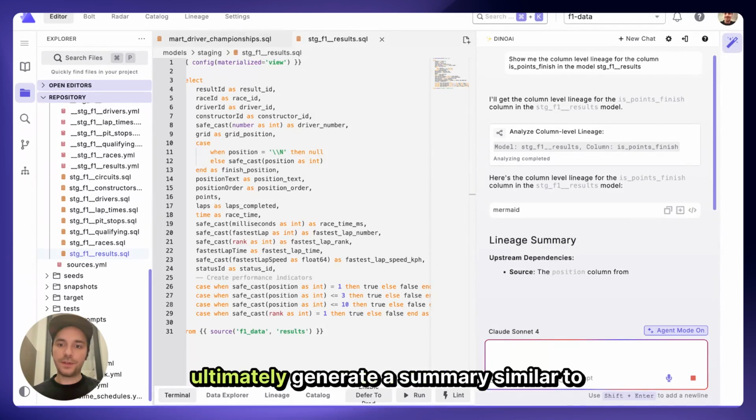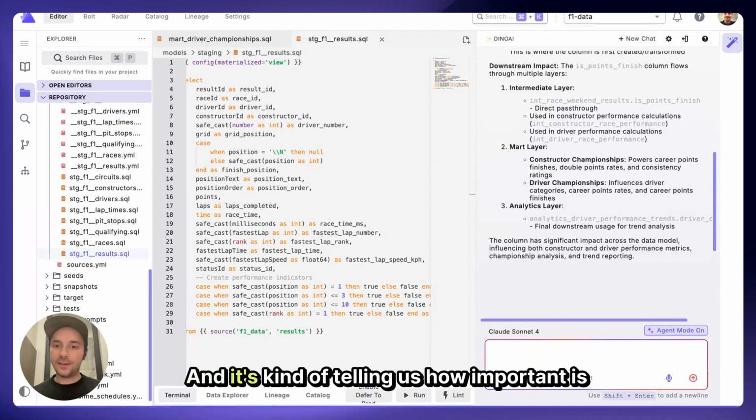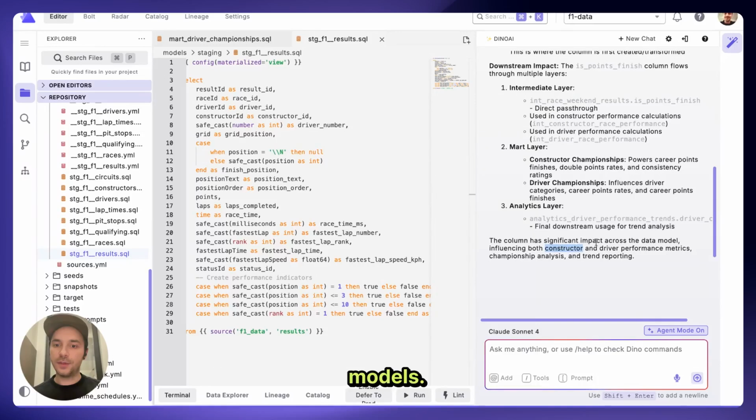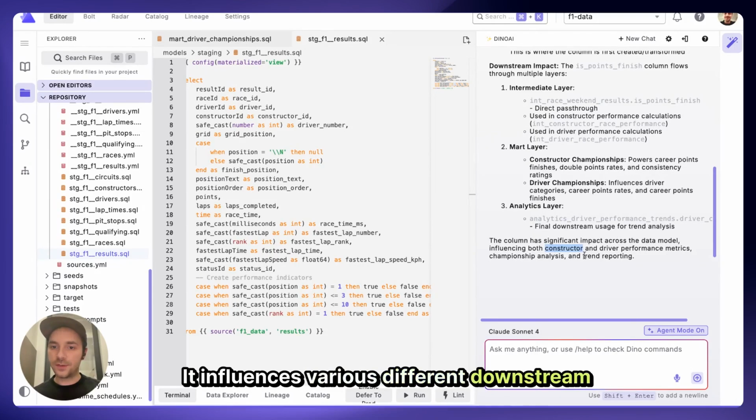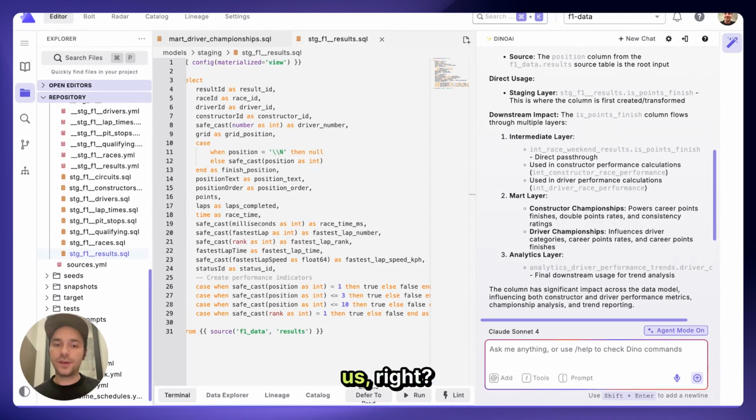It will ultimately generate a summary similar to what we've seen earlier, telling us how important this column is. So, a significant impact across data models. It influences various different downstream metrics as well. It's a pretty big thing for us, a lot of things happening on the base of these metrics.